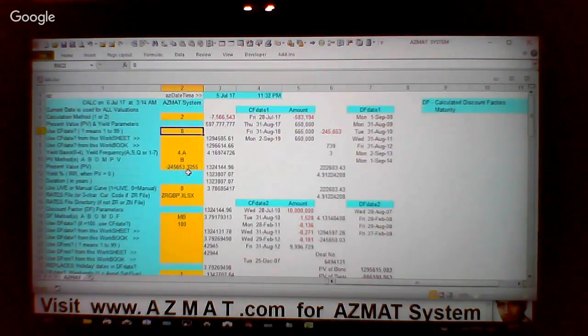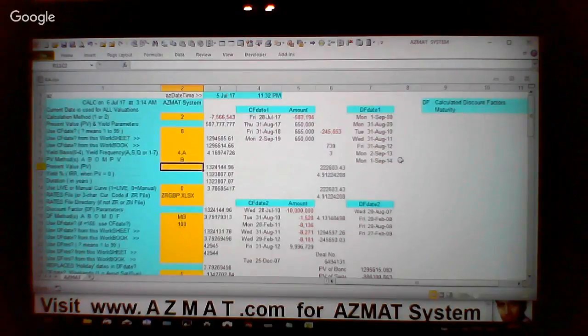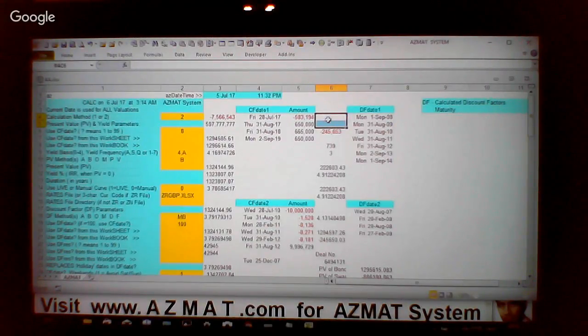245, 653.3255. So let's say this time I'm going to delete this to show you that it will actually put in the same calculation there. Delete that, have it blank, and I'll put my two cells here because I'm going to ask it to do both present value and yield. The top will be present value, the second will be yield, and this top should be the same as that. And also it should put it here as well, same present value.